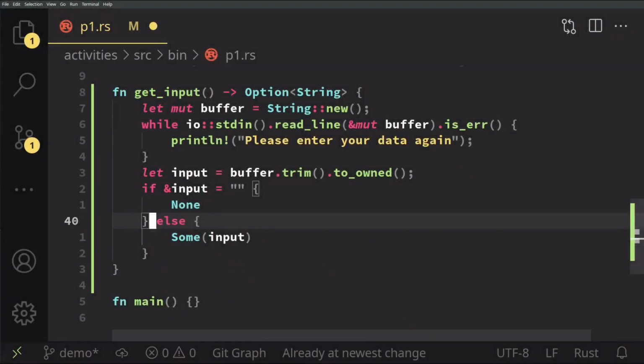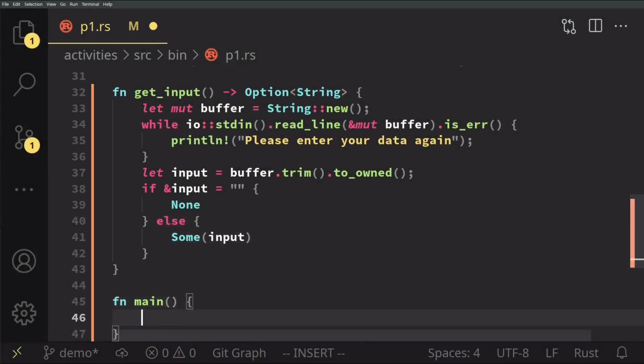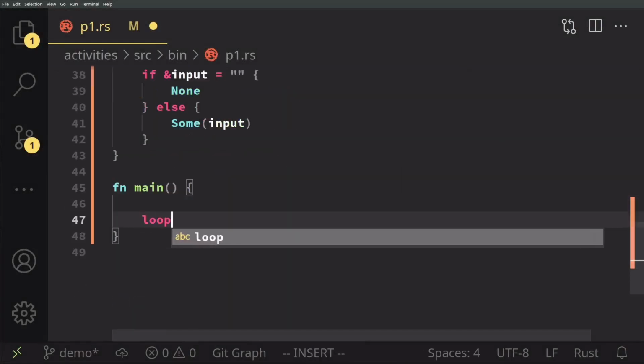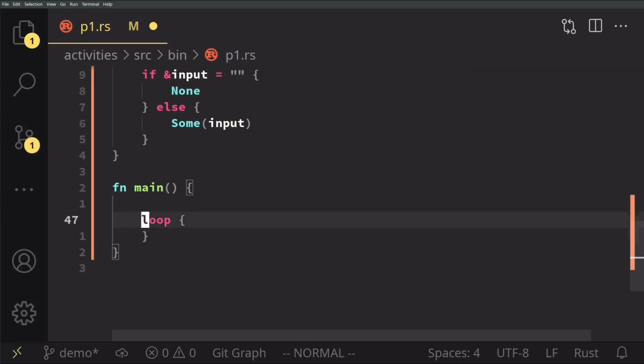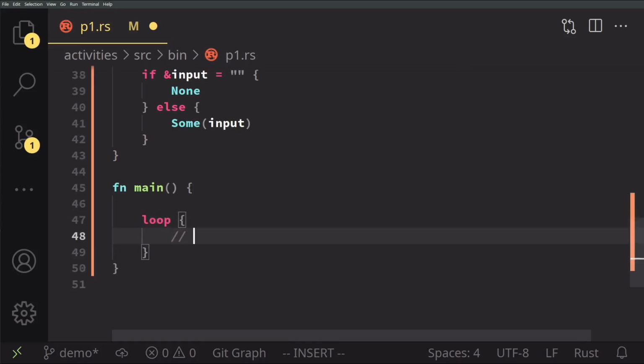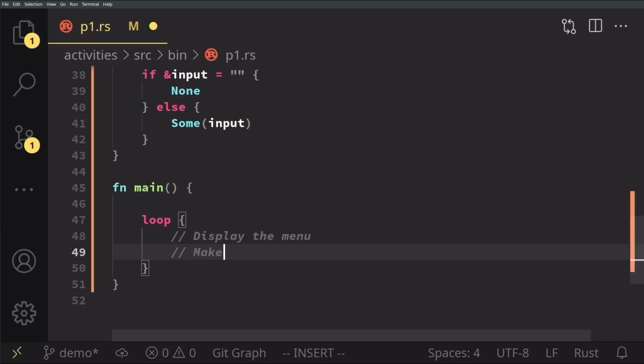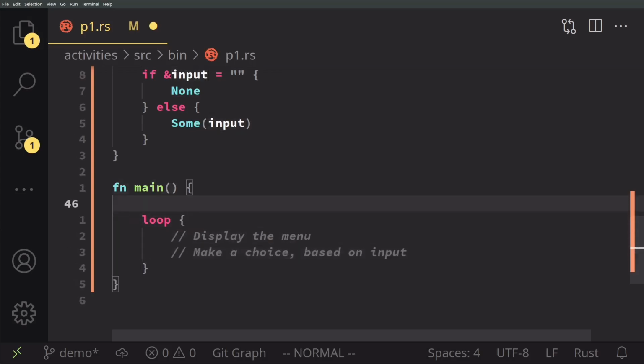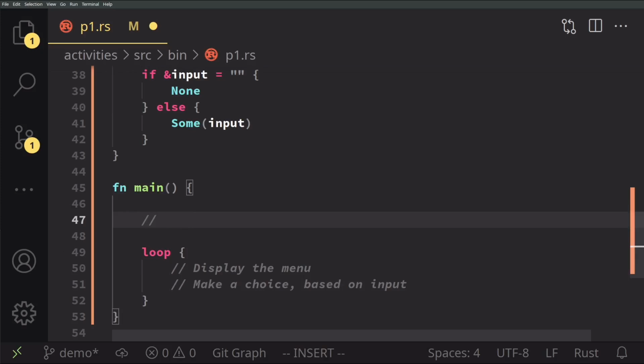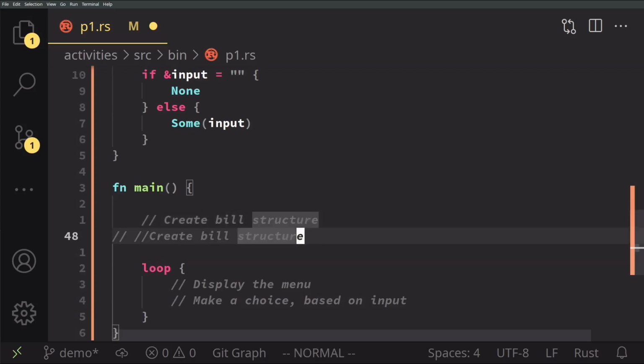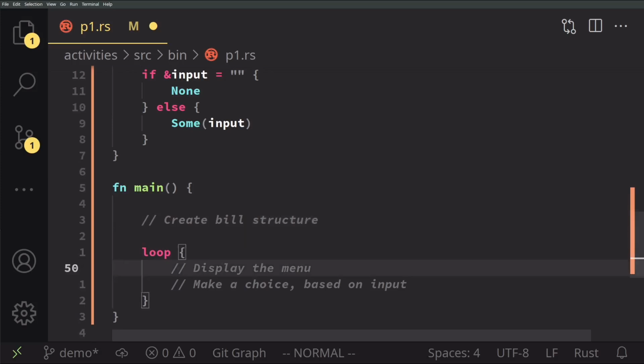To create the main menu loop, I'm going to head over to the main function here. I'm going to add the loop keyword, and in the loop, we're going to need to take a few actions. We're going to need to display the menu. We're going to need to make a choice based on user input. And we'll also need to create our bills that will be used to track the information. So we'll need to create a bill structure. These are the things we'll need to handle in this loop.